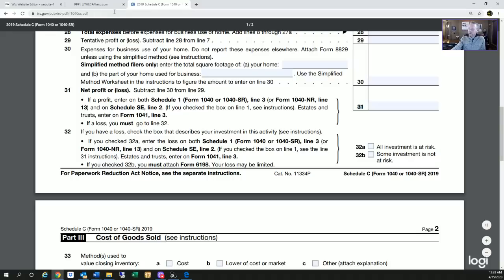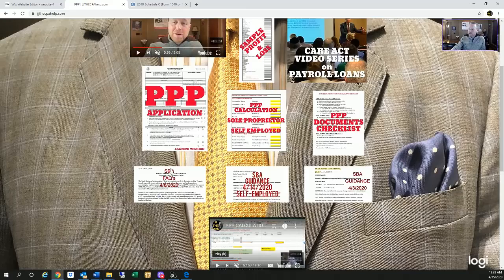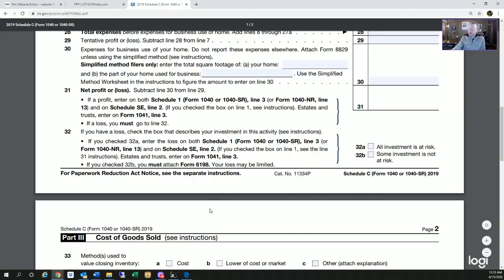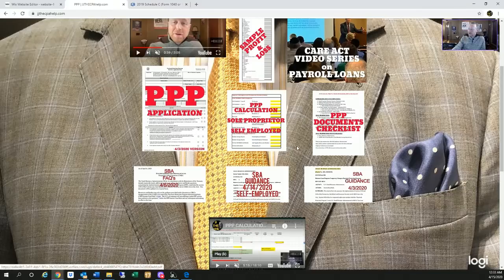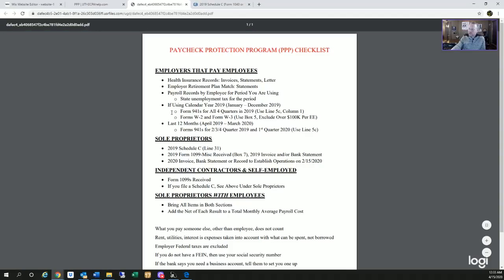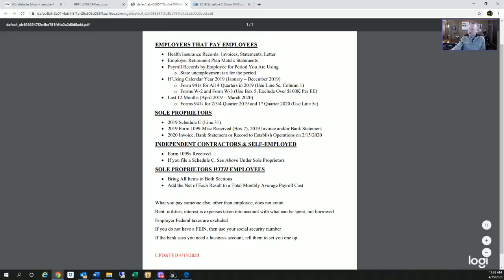You grab that number, you come back over here, you click on that, you're going to take that right there, divided by 12 times 2.5. All right, got to have the Schedule C. Also my website here, I have got a list of the documents that you're going to need. I updated this for sole proprietors. Okay, this is what you're going to need right there. Sole proprietors, you're going to need a 2019 Schedule C for the line 31 period, the end.